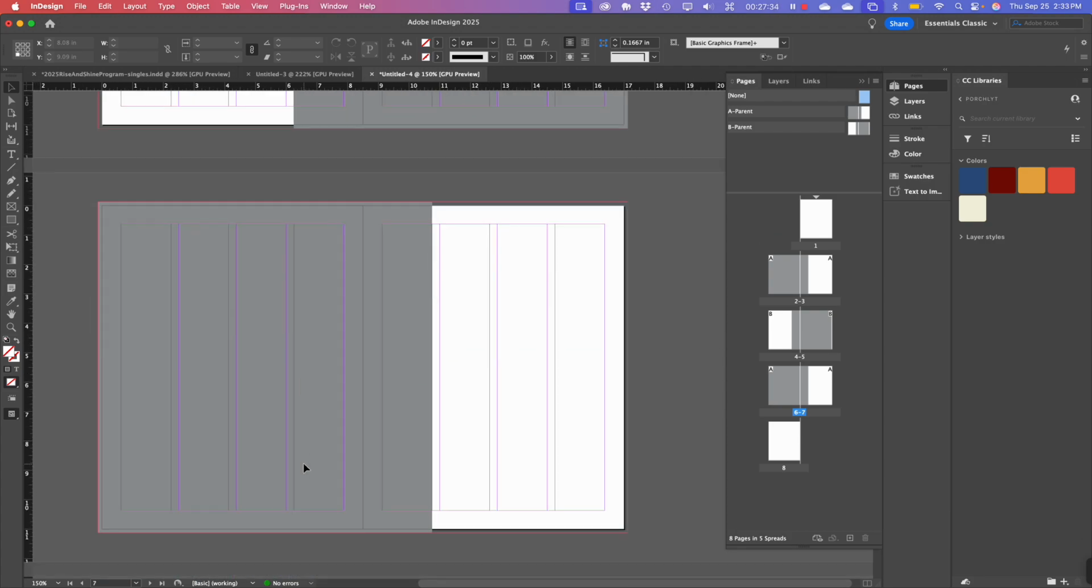A 4-page document, 2 11 by 17s stitched in the middle. I'm ready to go. And now I can design from this point forward. So that's the benefit of parent pages.